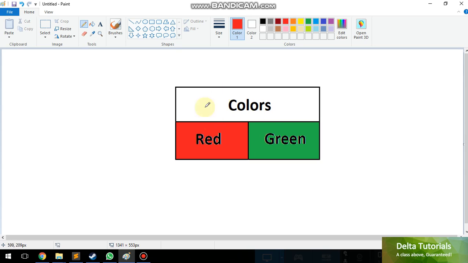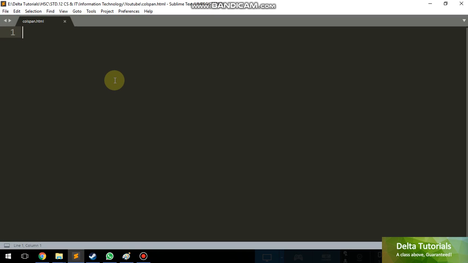This colors field, it is occupying the space of 2 columns, red and green. So only one space is available here, which is occupying the space of 2 columns. So this is nothing but the implementation of colspan. So let us write an HTML code for it.